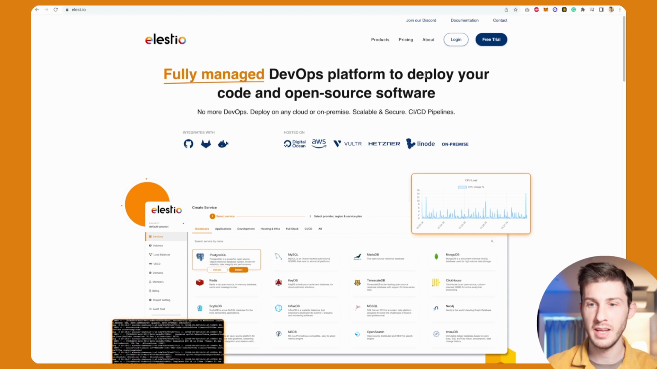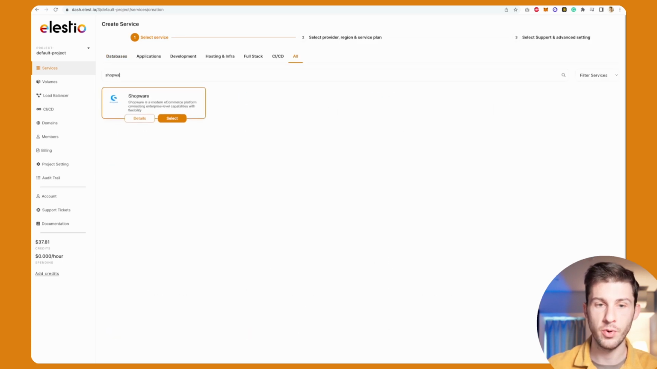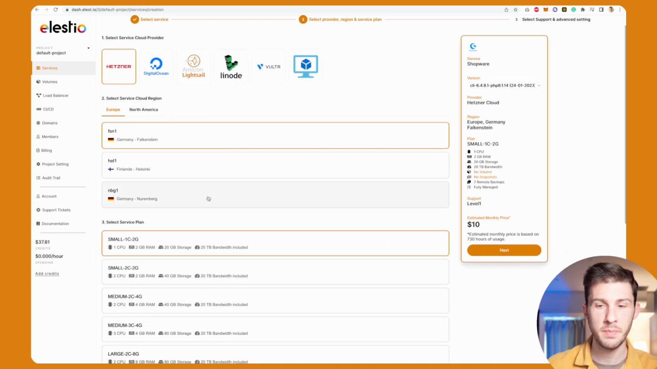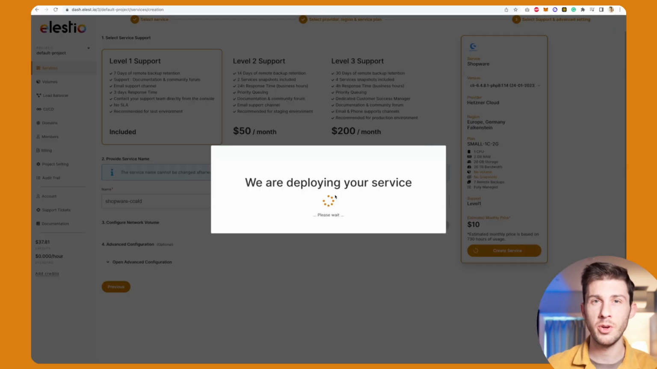To give you a better idea of what Shopware can do, let's take a quick look at the platform in action. Let's start by going to Elestio, login. On your dashboard, select Deploy a service. Let's select Shopware. Keep the default settings, next, and hit Create Service. In a few seconds, we should receive an email with our credentials.